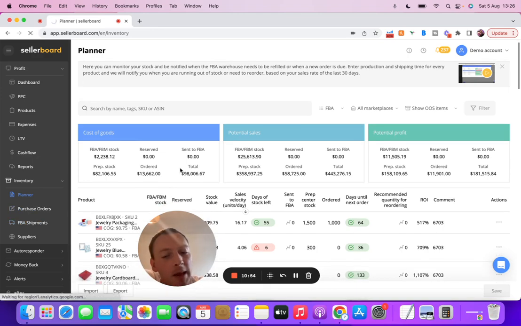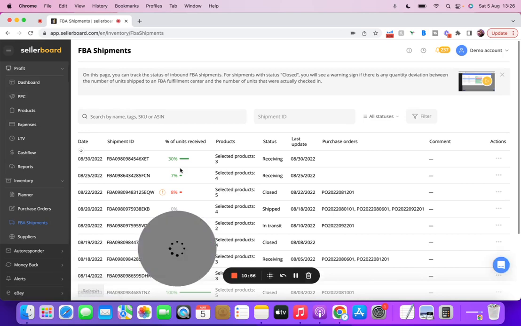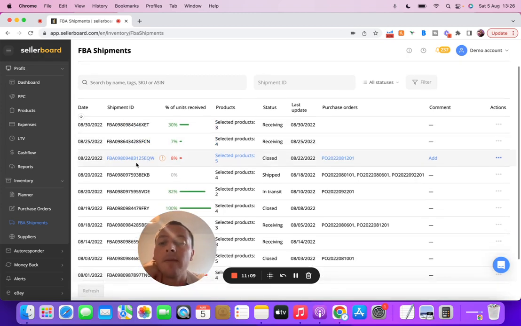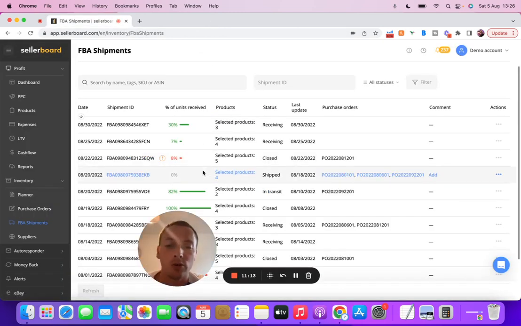Another thing down here, we've got the FBA shipments, guys, and this is a cool thing. So rather than, once again, looking around Amazon, seeing what the issues are, it all comes up here: the shipment IDs, the units reserved, received, and it tells you if there's issues. You can put comments on here, and then you can go in there, figure out what the issue is, click into the shipment, and it will connect you to your Seller Central, which you can then go and make cases for.